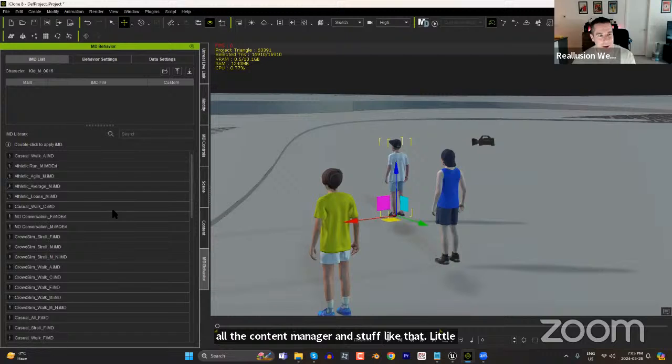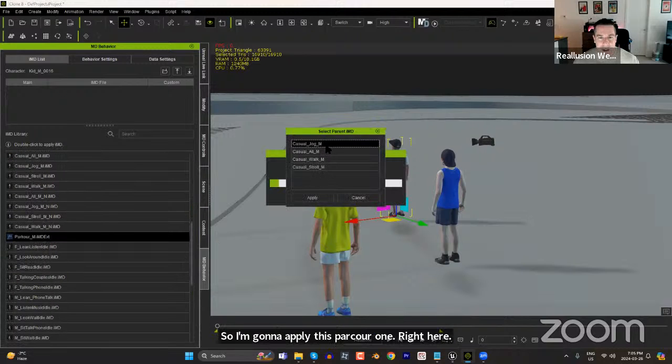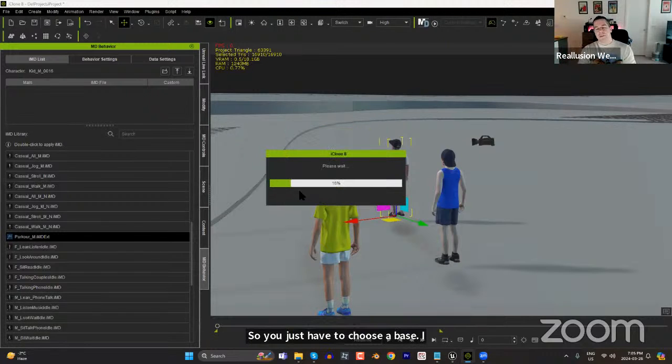The whole list is right here, everything that you have available in your library. So I'm going to apply this parkour one right here. Now the parkour is actually an extension, so you just have to choose a base IMD, and I can explore that more with you guys later if you want. There's some extensions that have specific actions like flips and all kinds of parkour stuff. That's an extension of the base IMDs. So there's IMDs and there's IMD extensions. IMD extensions contain a lot more data. That's why it's taking a while.